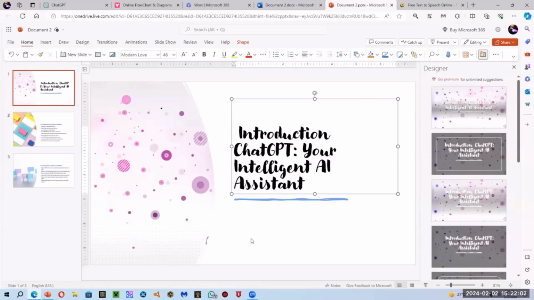Once you've logged in with your user ID and password, it will be saved over here. It will be saved in the cloud, so you need not worry. You need not even occupy space on your desktop. Each time you create a PowerPoint presentation, you can always save it in the cloud and use it whenever you want to use it.